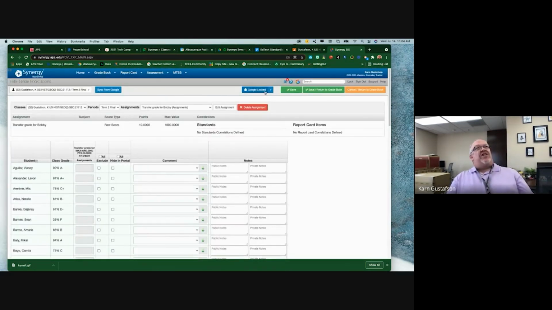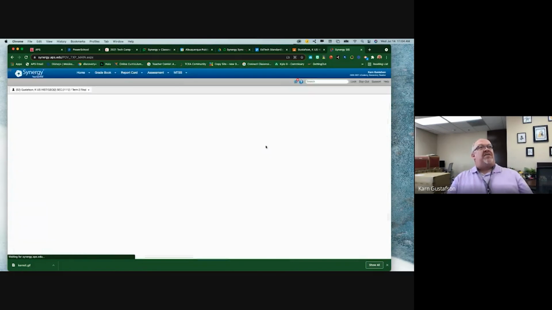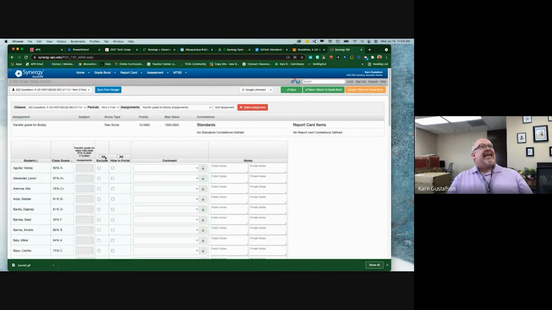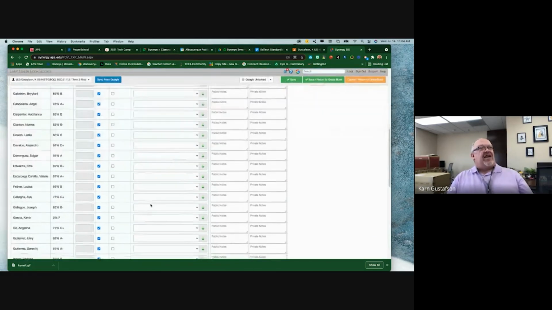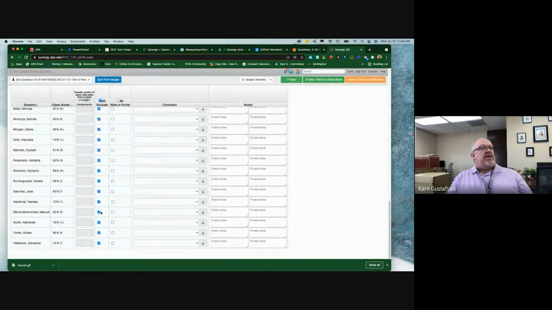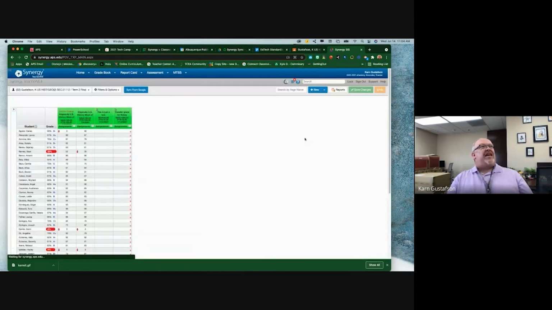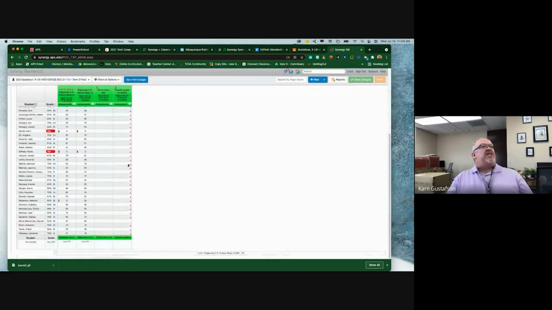Then, notice up here it says Google is locked. I need to unlock all assignments in this class. Then, I'm going to exclude everybody but Bobby. Now, again, I don't have Bobby, but let's say this was Bobby. So I'm going to exclude everybody but Bobby, and I'm going to save and return to the gradebook. So when I do this, now I see everybody's excused except for my fictional Bobby.